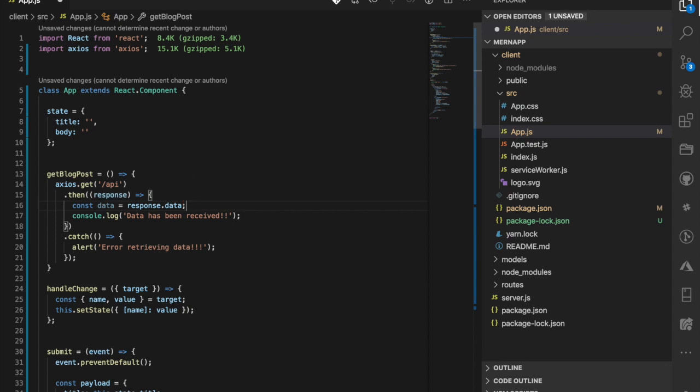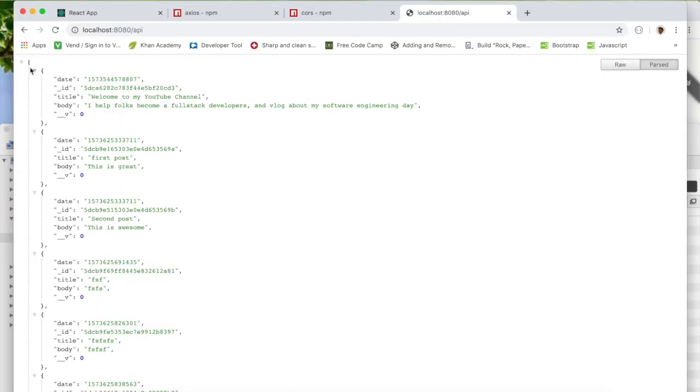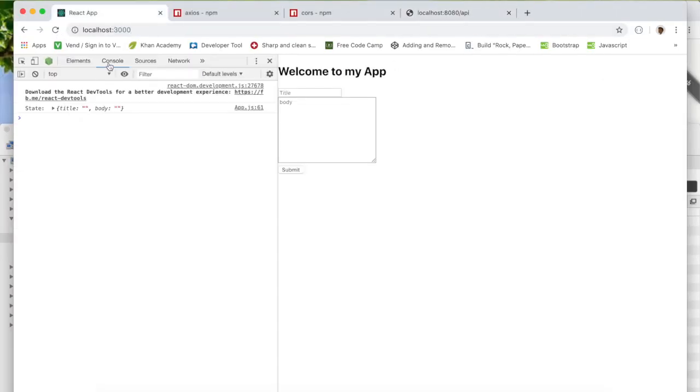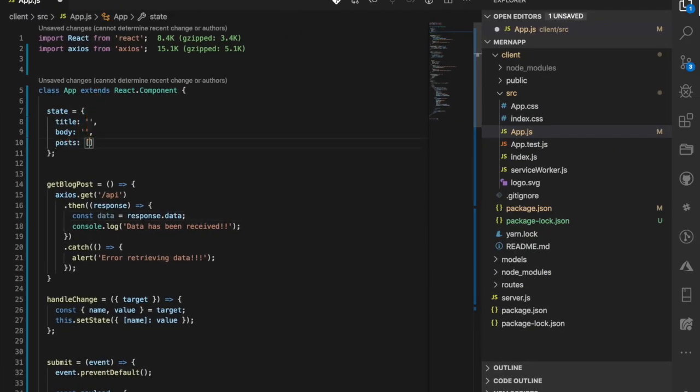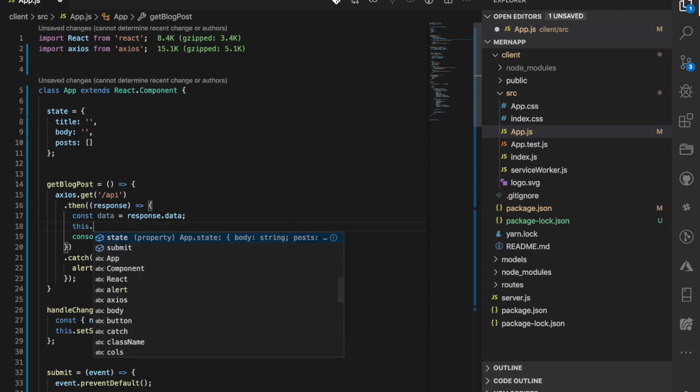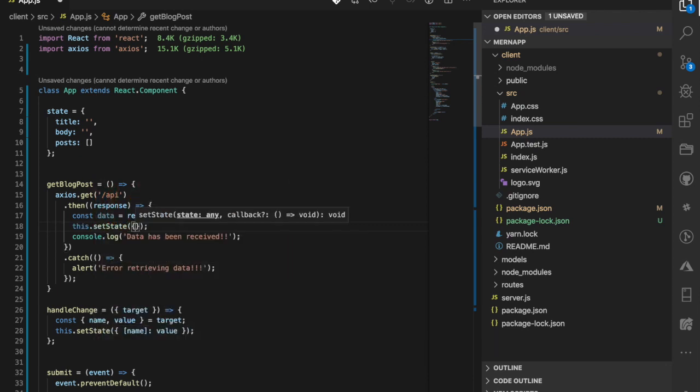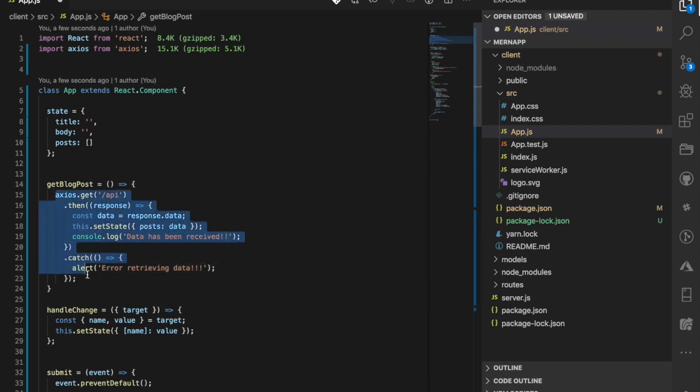Now, remember, this data is going to be posts that look like this, which is going to be an array. So what we can do is have a variable here called posts, and that will be an empty array for now, which is going to contain that list. Once we have that, I'm going to set state with that post data. I'm going to set posts to equal the data that's coming in. So technically, every single time we want to get all the posts, all we need to do is call this function, and then we're going to get those posts.